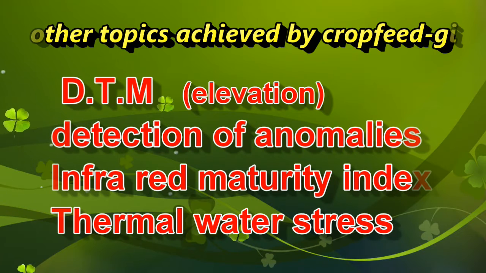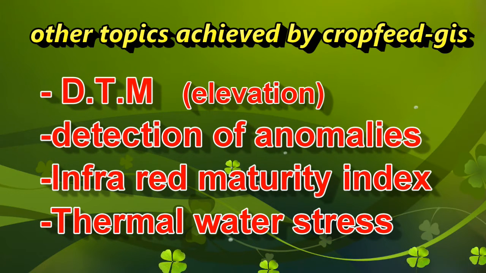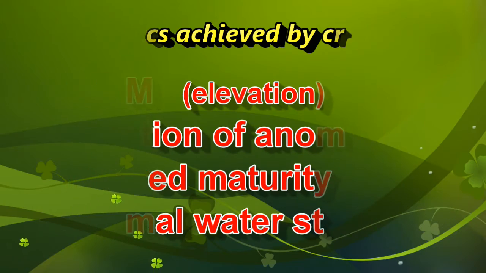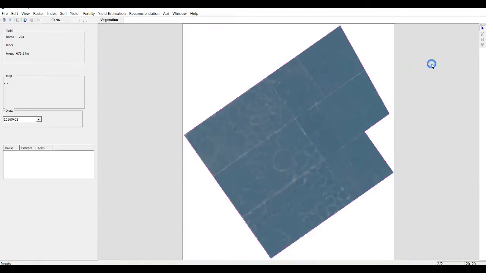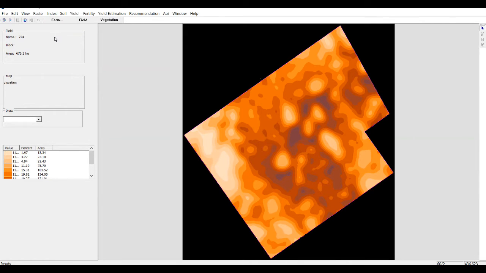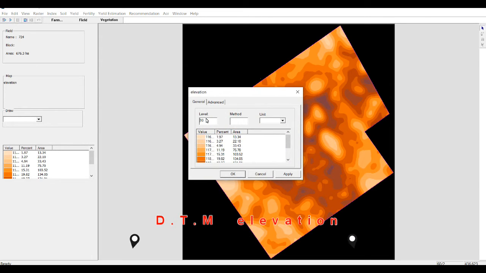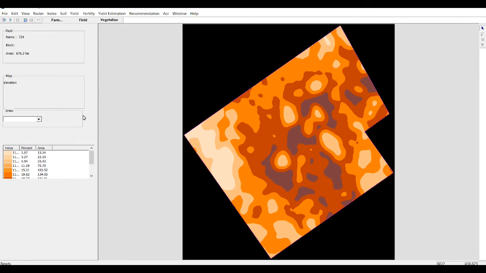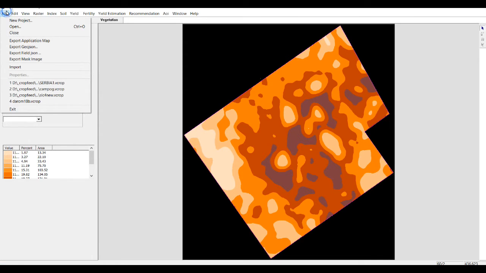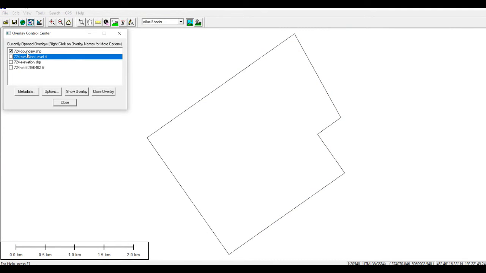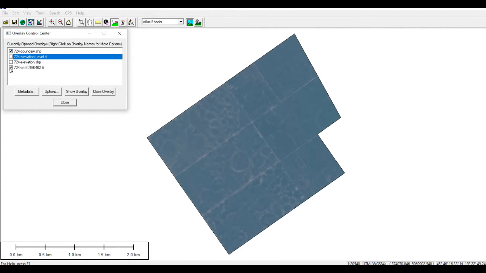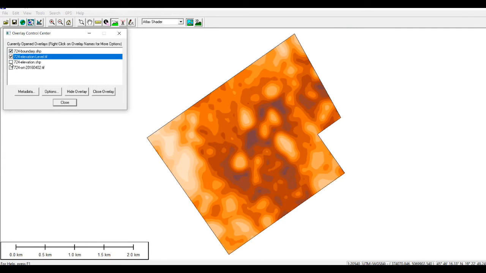We have the possibility to create a DTM elevation map to detect anomalies, and to use infrared and thermal view. For instance, here, in an example in Serbia, for this field we shall create a map of the elevation topography. We may here also change the number of classes, so we shall have a different map with different zones of elevation. This is how we can see the same map by using classification of the shapefile.